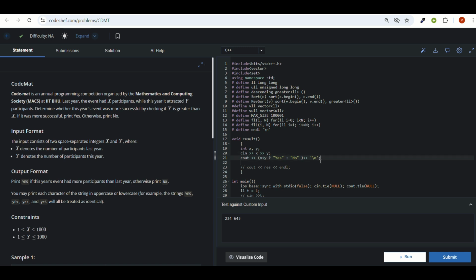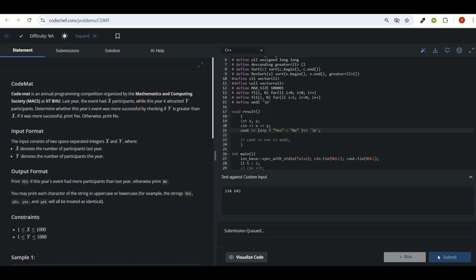So the answer would be very simple. First you will take two variables X and Y, and then you will take the values of X and Y from the user input. Then here I am using a ternary operator. You can also use if else as per your own preference. Now I am saying if X is lesser than Y, that means if the number of participants who attended the event last year was lesser than the number of participants this year, then I will print yes. Else, if the number of participants last year was greater than or equal to the number of participants this year, then we will be printing no. Now simply, if you submit this one, it will work.